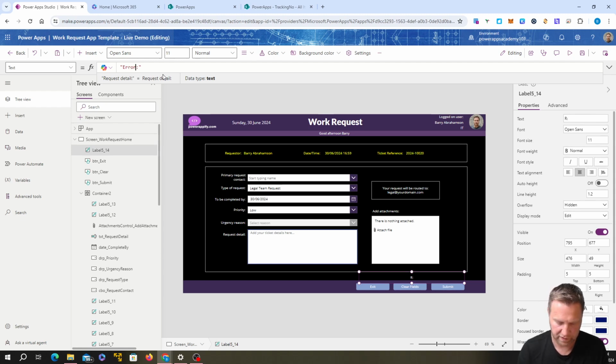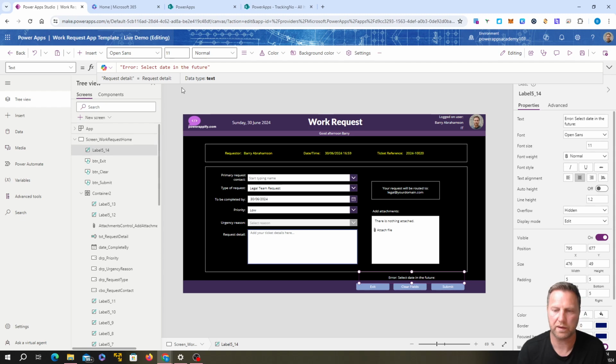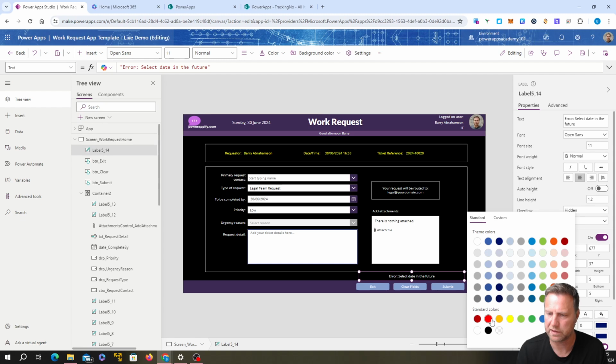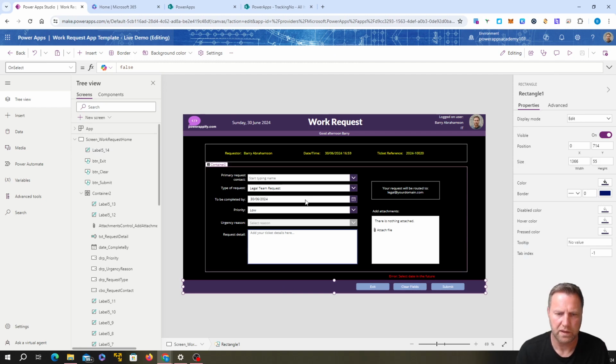And then we're just going to say error, select date in the future. Okay, and we want that one to be red. So we're going to select red on that. Okay. Right, so that's in there.